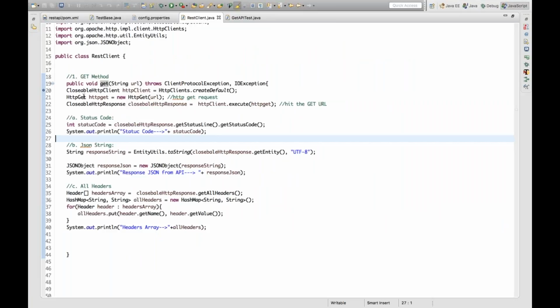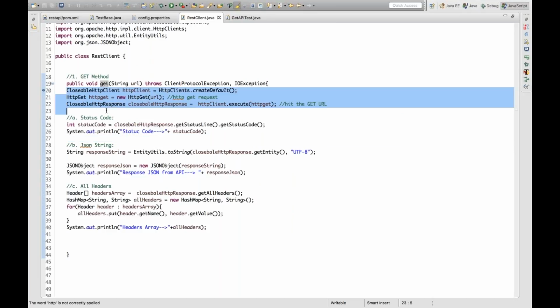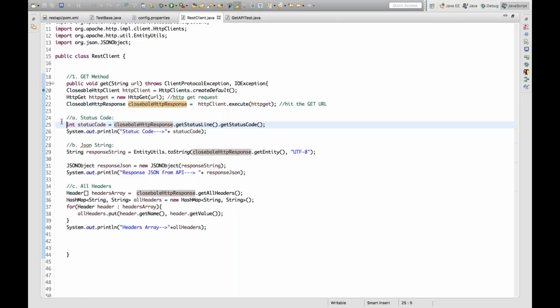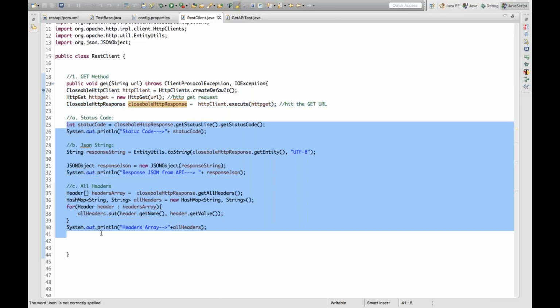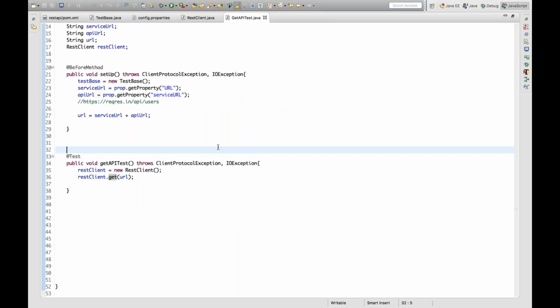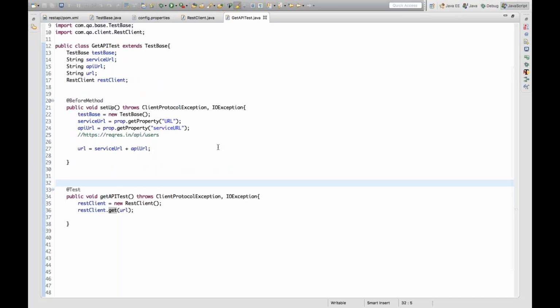So this is the crux. Hit the API, create the connection, create the request and hit the request. Simple. And get the response, and from this response, fetch all the information and then use it. Print it on the console and just write your test cases like that. So this is a very basic thing I have told you.